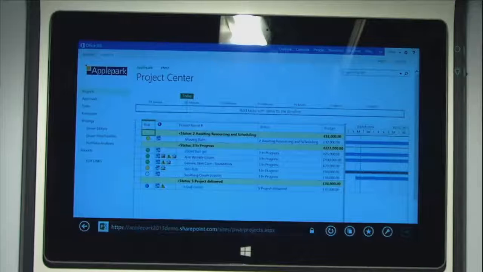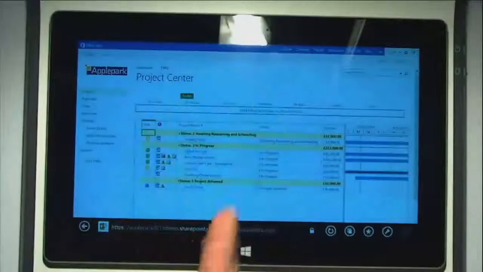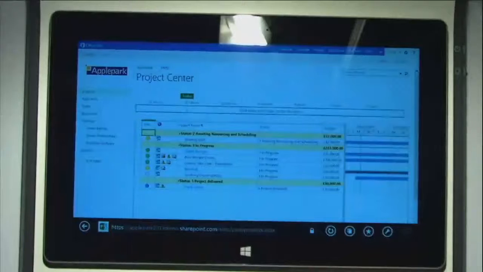We won't see that project in here because in the project center, we're just looking at projects that are awaiting resourcing and scheduling or that are in flight, i.e. running, or that have been delivered. Okay, so again, in the project center, we can change the views just in the same way you have been able to do since Project Server 2002 onwards. Yes, sir?